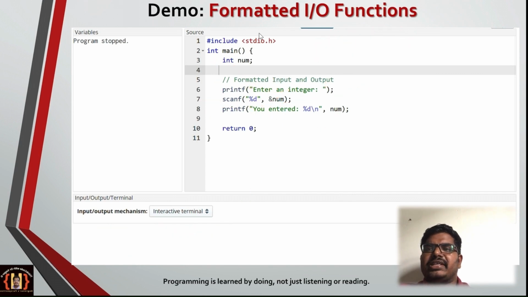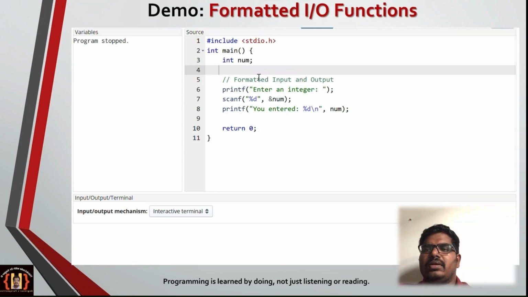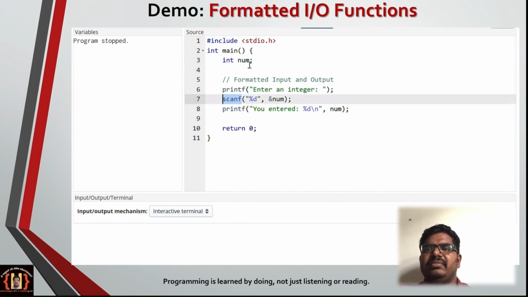So let me execute this program. You can see here the first instruction. Before that I declared a variable called num, which is of type integer. As it is an integer, I am indicating %d. As usual, we have the ampersand, as I already mentioned, and then the num variable that we declared above. To that variable I am going to store some value using the input. Let me run this.